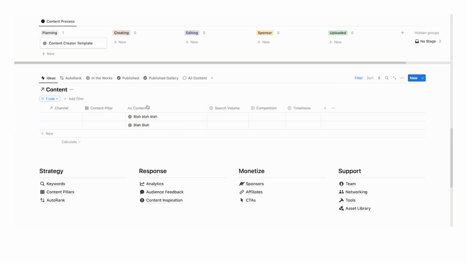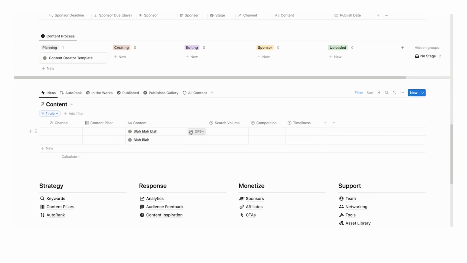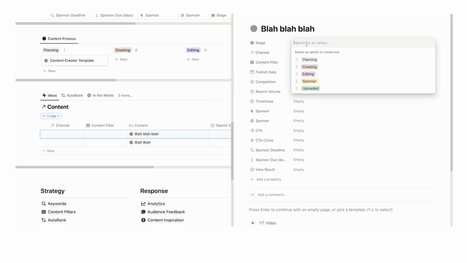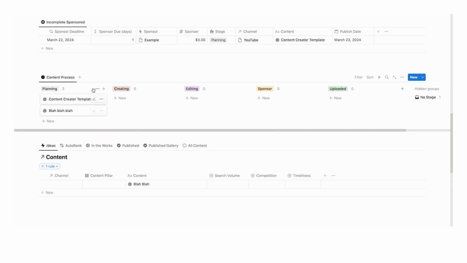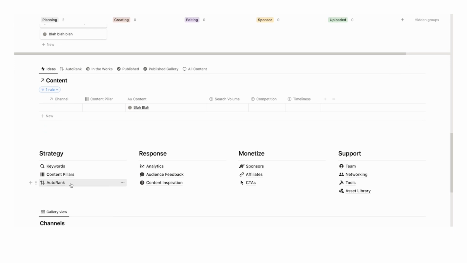So the second we take this content from just an idea to actually being in this process, it will get removed. So let's say blah, blah, blah is ready to go from just an idea, so it being empty, to being in the planning stage. You can see it gets removed from here and gets added up here. Now, let's have a look at the auto rank feature. I absolutely love this, and there's even a separate page called auto rank.